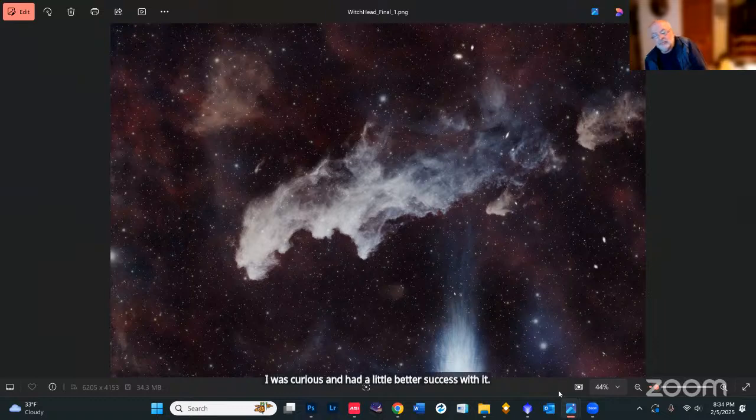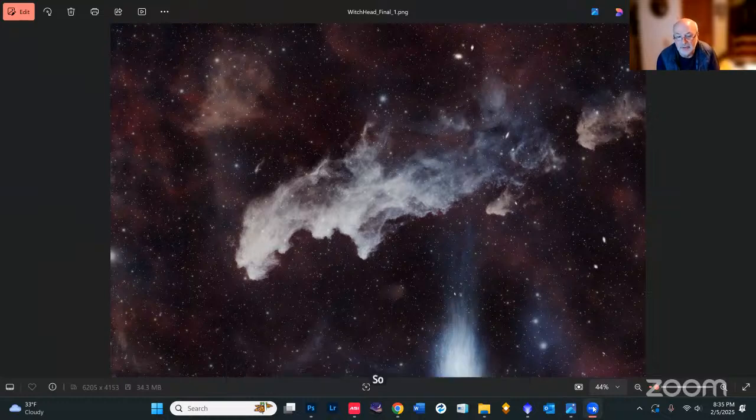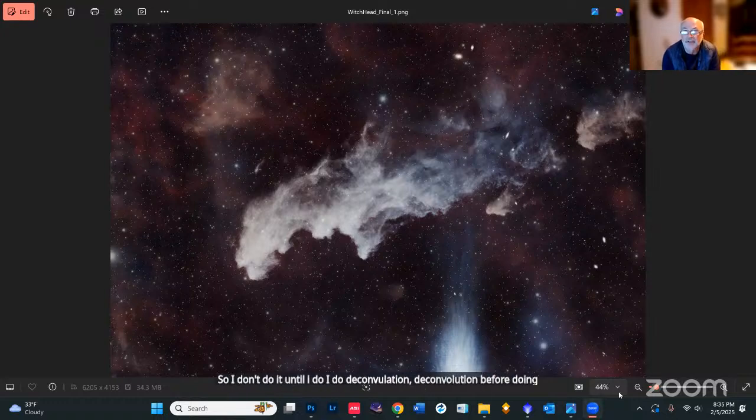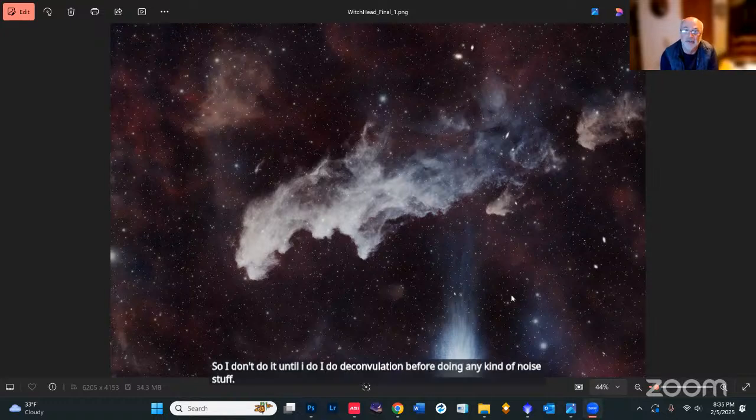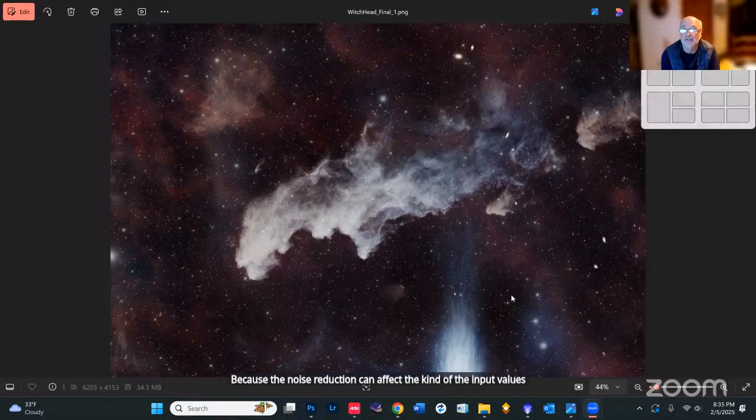Yeah, I've done both. My routine workflow is I do it before it's stretched. I don't do any kind of noise stuff until I do deconvolution, because noise reduction can affect the input values for the deconvolution. Right.